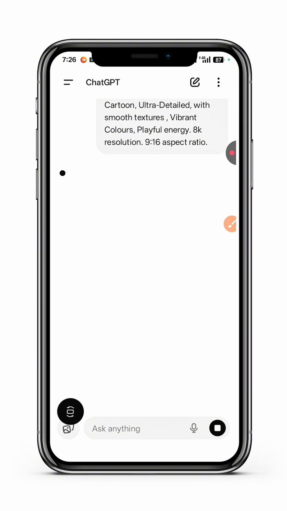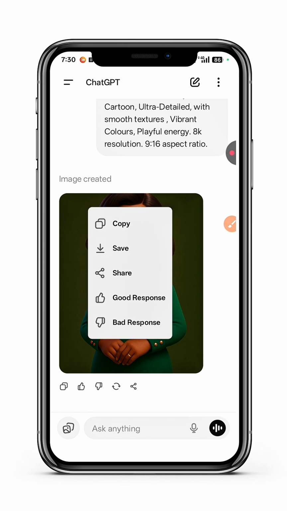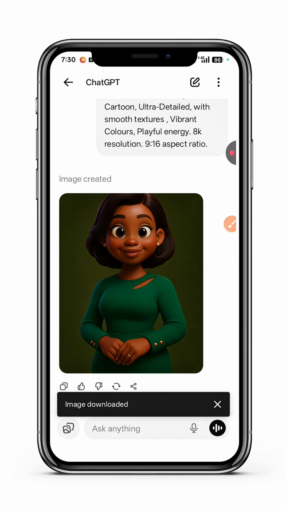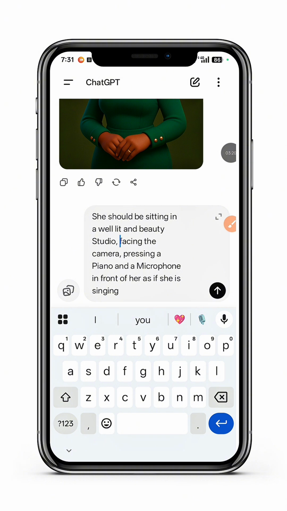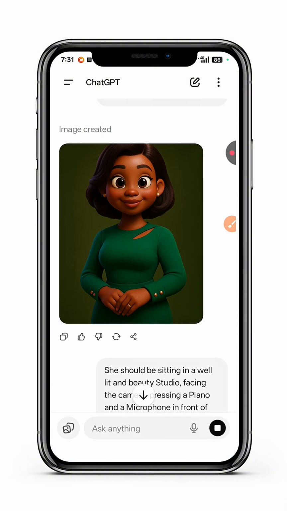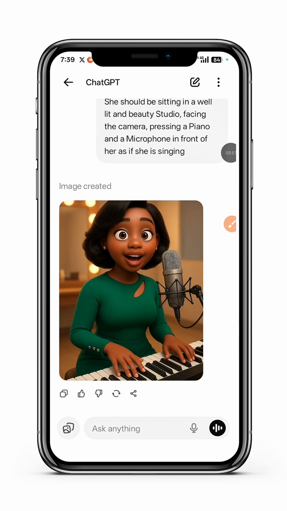So after pasting it, just give it some minutes. If you're on Pro, it will be fast. But if you're not on Pro, it will take long to generate your image. Then you save it once it is done. Then I change the activity I want her to perform, which is I want her to be sitting in a studio facing the camera and a microphone in front of her. Once the picture is ready, I will tap on it and download it.